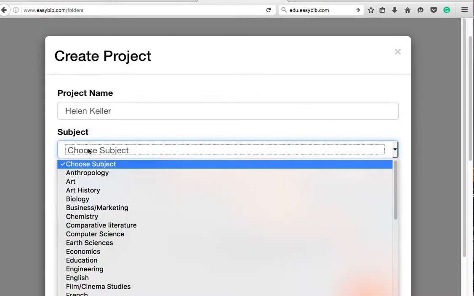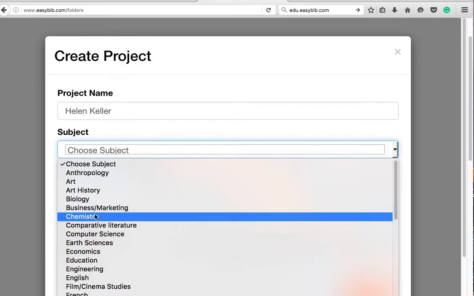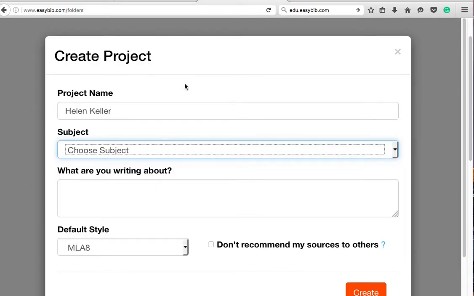You can put in the subject if you want. You can call it history. You can leave it education, whatever. You can leave it blank. It does not matter. What are you writing about? You can put that in. My daughter's in college. She has lots of classes, so she does fill these 2 things out. You don't have to. It's up to you.